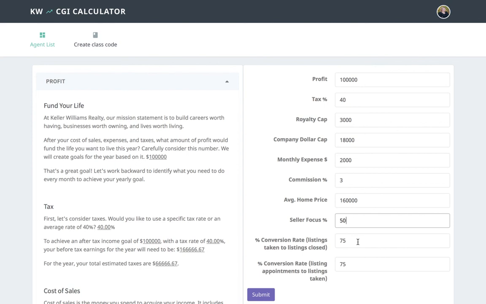And finally, what is your percentage of conversion rate between listing appointments held and actual listing contracts signed? So how many at-bats do you get before you get a listing agreement signed? 75% would be the average. If you know your number to be different, again, go ahead and enter it here.